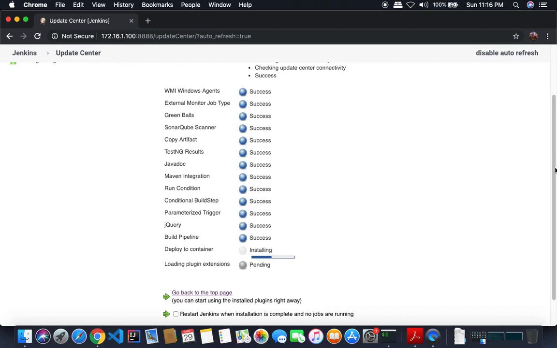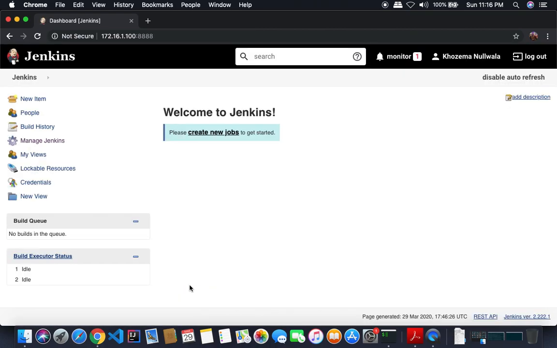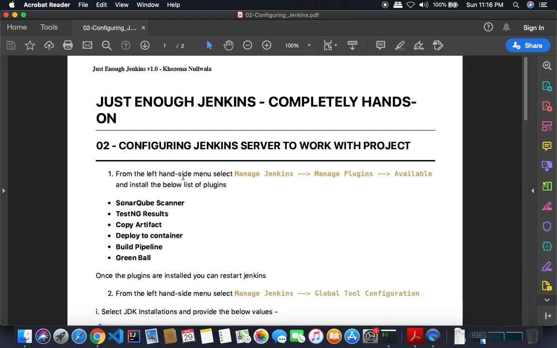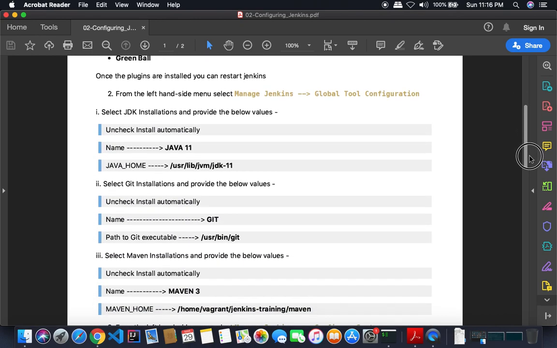Once the plugins get installed, we'll go back to the top of the page. As you can see, you can start using the installed plugins right away. Once it gets installed, we'll go back to the page, and then we are good to use all those plugins. So that's how you install the plugins, by clicking on Manage Jenkins and then Manage Plugins, from the Available tab. Select all the plugins that you want to install and simply click on Install without restart. That will get your plugins ready. So we'll move to the next step. If you want, you can restart Jenkins also, but I'm not going to do that.